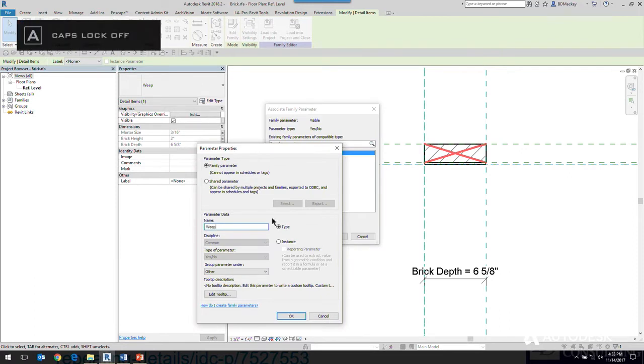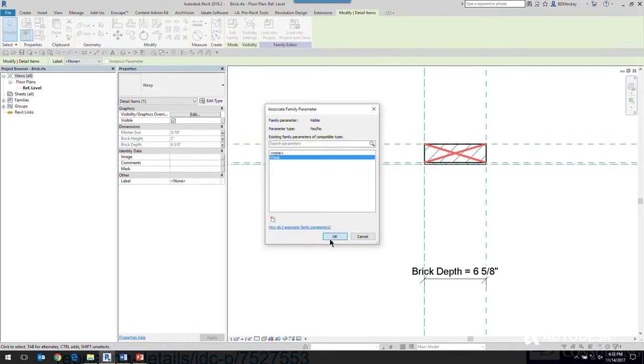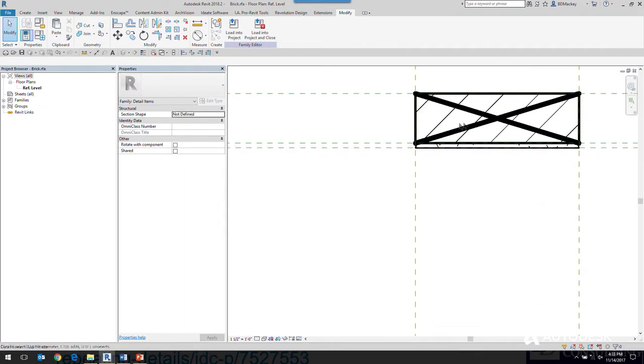When did my caps lock get turned on? And I like that in this case to be an instance-based parameter, and I also personally group all of my visibility parameters under graphics. It's just personal preference. I say okay, so now I've nested that family in to get what I want it to do.